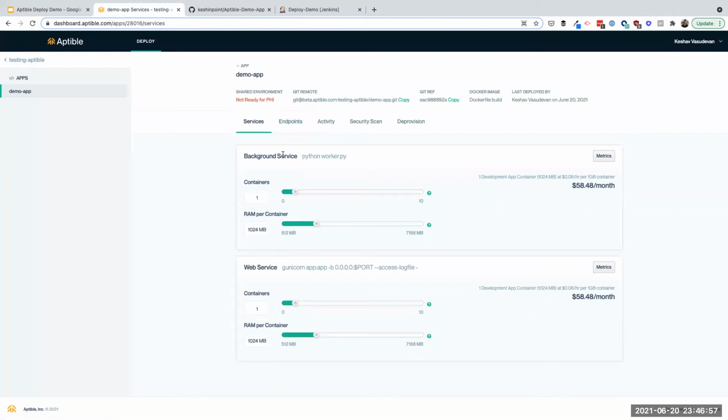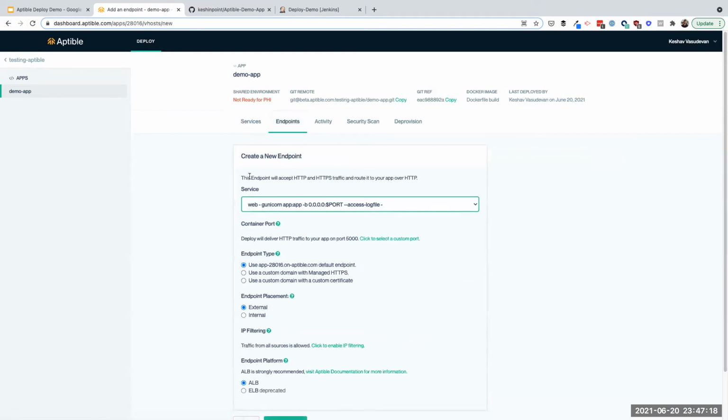As I mentioned in the initial demo overview, this specific application has a background service and a web service, which you can scale independently. You can scale this either vertically or horizontally, and we'll cover that in a later section. Coming back to the configuration options, you have services where you can scale up and down. You have endpoints, which is where we're going to be focusing our attention now, which allows you to expose your applications or databases either internally or potentially externally to receive web requests.